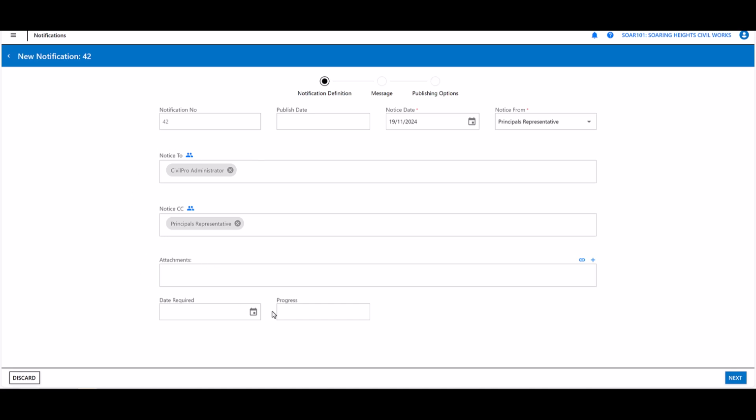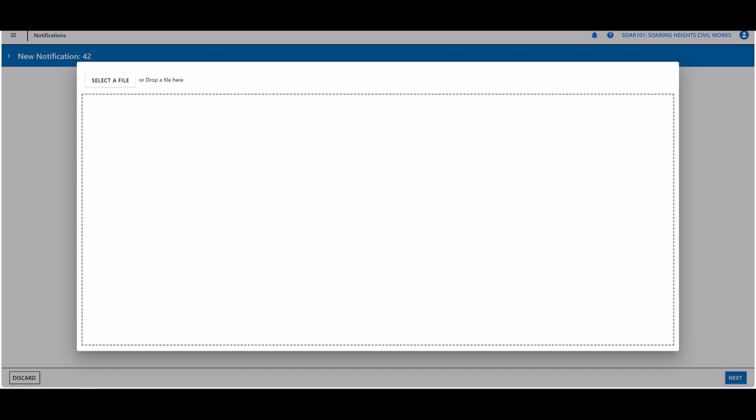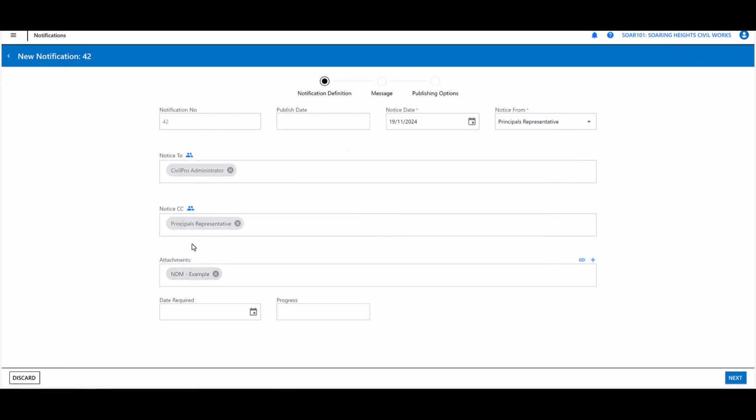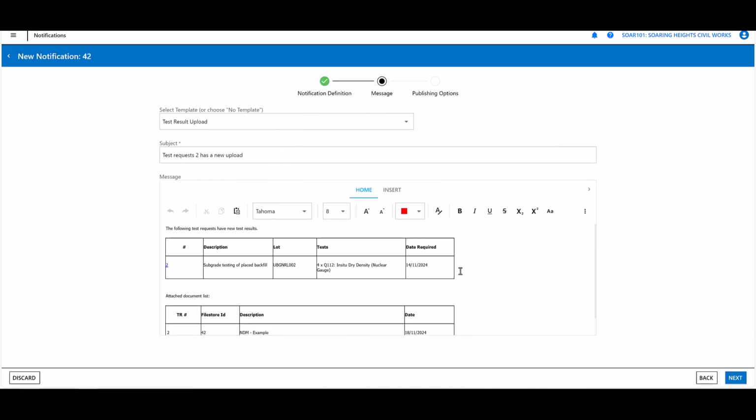And here we'll see attachments, and this is where we're going to add our results from our test. We'll click the plus icon here, and then we'll drag into this window our test results. These are now attached, and the notification is ready to be sent. This is an example of the email that will be sent to the engineer.